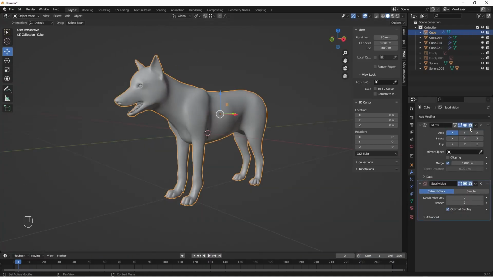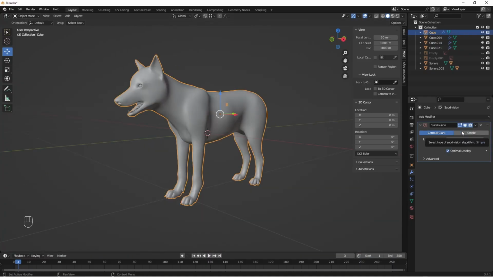Apply the mirror modifier on the main mesh. We won't apply any more subdivision surface modifiers, so either leave it or delete it. There are still details that could be added to the model, but these details should be added through sculpting. We may cover this in a future video.